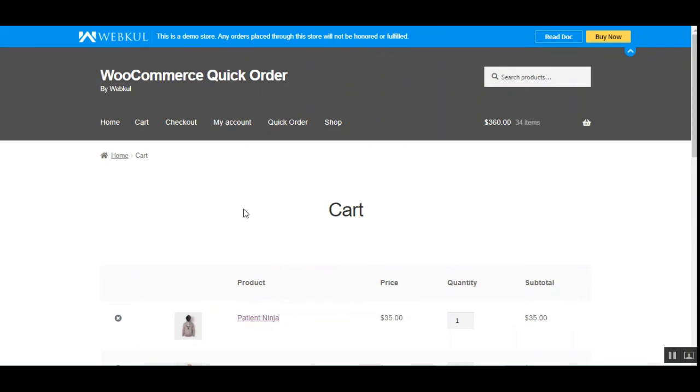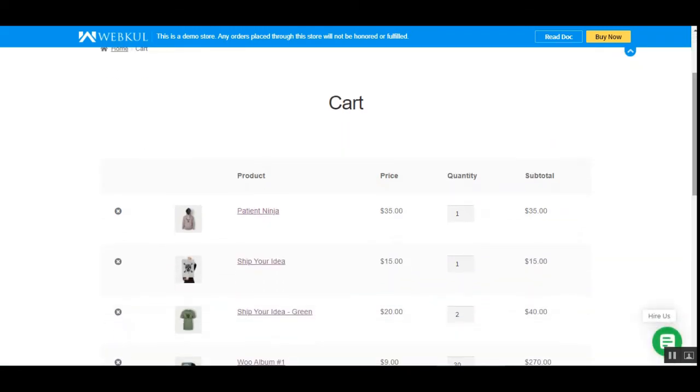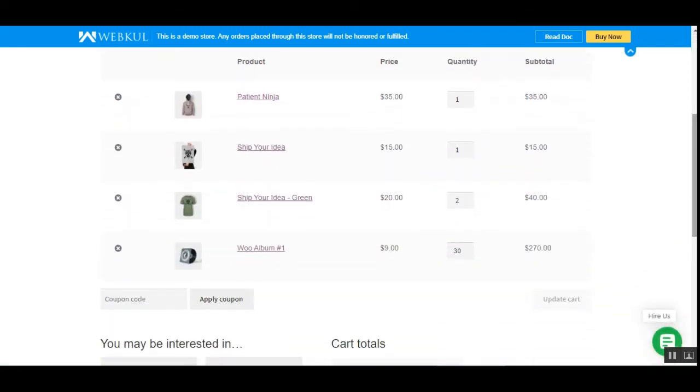Now you can see as soon as we've tapped on the upload button after selecting the CSV file, we are now on the cart page. Here you can see that we have these products, and this is the WooCommerce Woo album product that we just uploaded using the CSV file itself. So that's how easy it is to add the products directly using the CSV file.